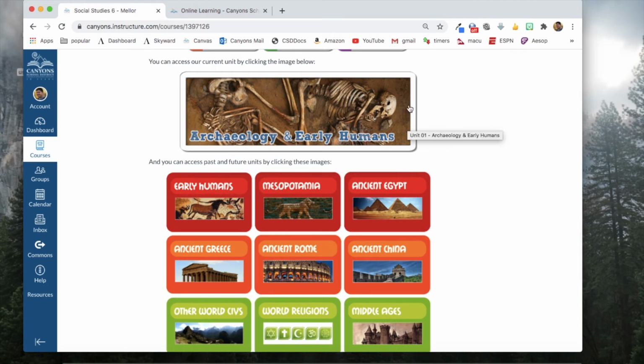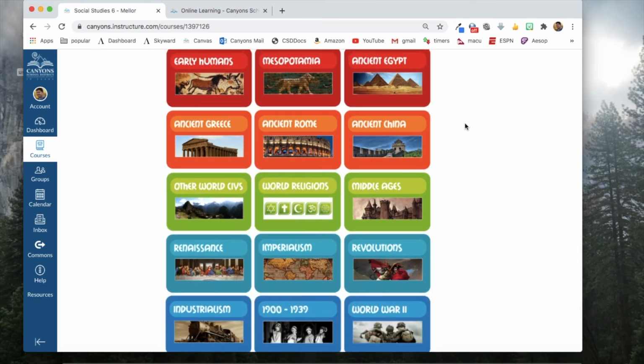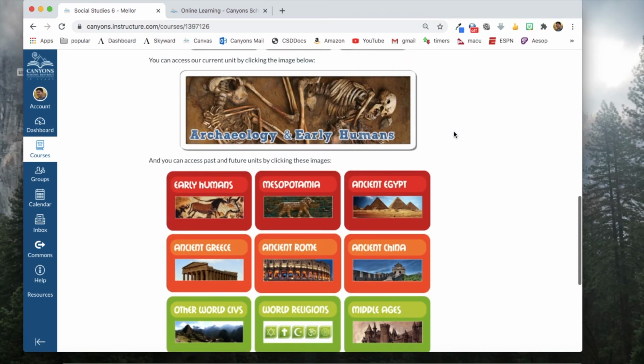At the top, this picture will change. It will always be a link to whatever we're working on at that time. Our first one is archaeology and early humans, hunter-gatherer, Paleolithic, Neolithic times. So that's what it is now. But as soon as we finish that unit, this will change to Mesopotamia, and then Egypt, and then Greece, and this picture will always take you to what we're learning about right now. Down here, we have links to things that we will have done in the past and things that we'll have in the future. So these links will take you to those modules.